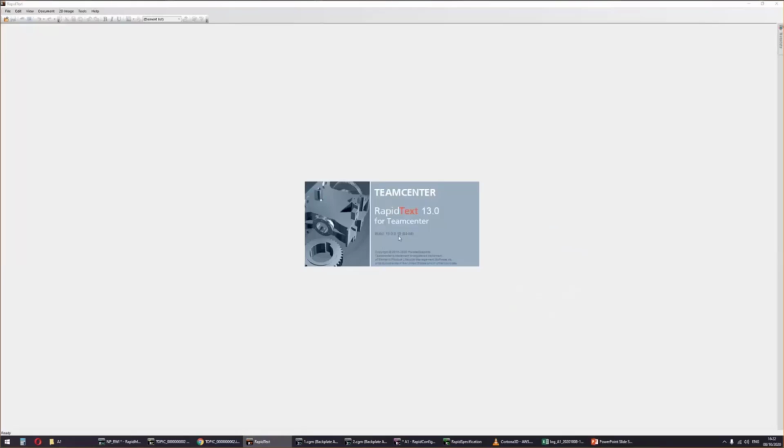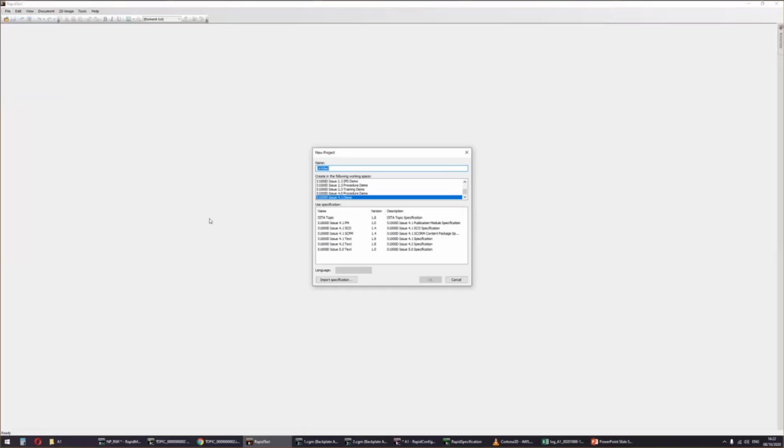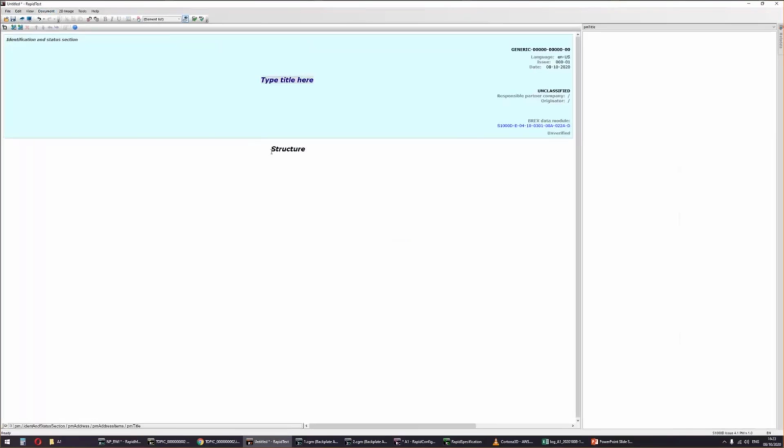Now we go to Rapid Text. Let's create a new project. And here we use this special specification called publication module for S1000D version 4.1. We generate a blank document, and without going into the S1000D specifics, what we can do right away is add references to already existing data modules which we have on our local computer.